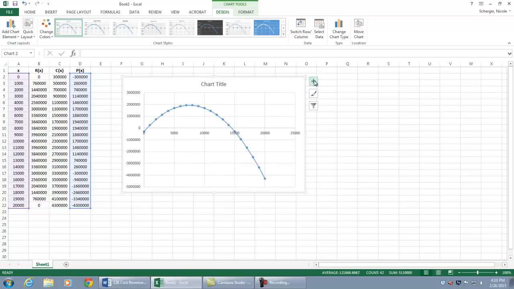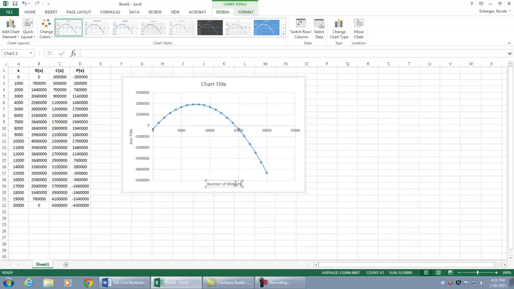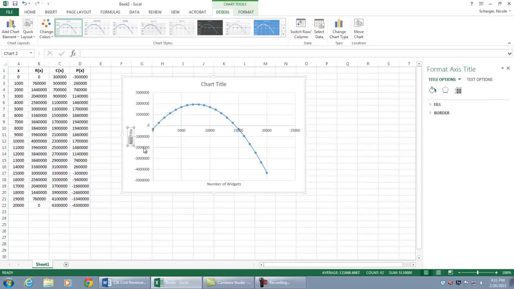Once again, I'd like to go to my chart options, or chart elements, and I want to have axis titles. So now I have those options. I'm going to have my x-axis be, again, number of widgets. And on my vertical axis, since it's just one graph this time, not two different curves, I could call it profit, but I'm just going to stay with dollars, like the last graph. And then I'll describe in the title the fact that this is the profit.